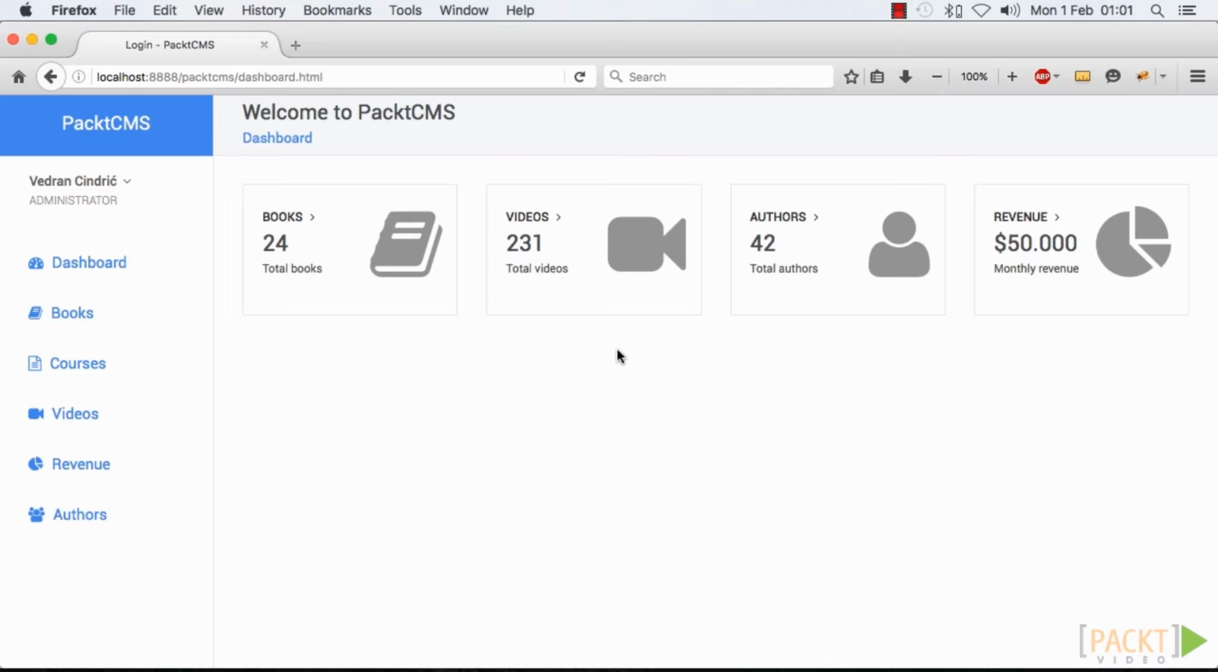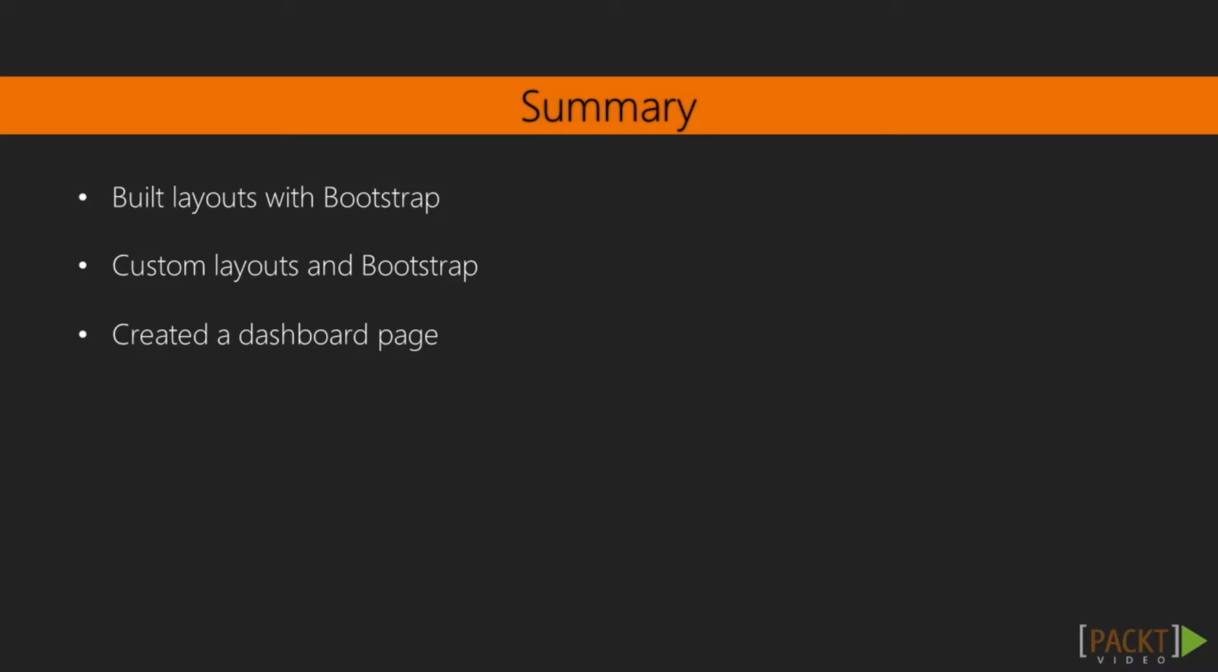Now, this might be a bit overwhelming for you because there's a lot of code and a lot of things going on, but we will go through each of those important Bootstrap components. For now, all you need to know is that we have combined our own custom layout with the Bootstrap layout like we did before.